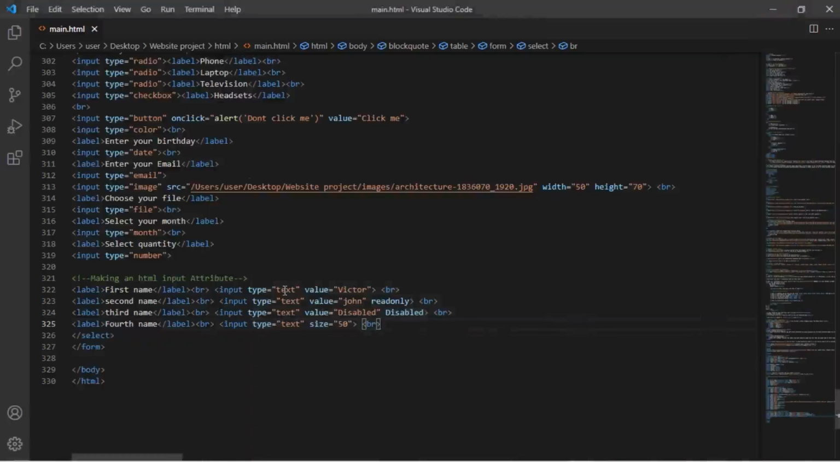Now the next one we also have is the maxlength attribute, which specifies the maximum number of characters that are allowed in an input field. So let's take note of that. Let's copy this first one, and paste it right here. So we want to specify the maxlength.